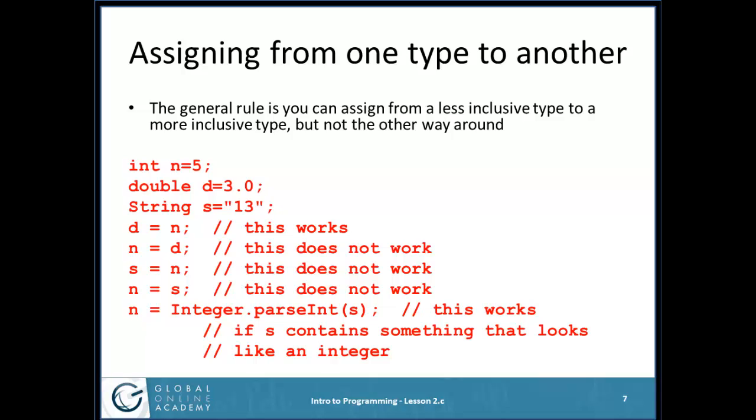If I do d equals n, this works. I can take an integer and move it into a double. If I do n equals d, the compiler will tell you, sorry, I can't do that. I cannot stuff a double into an integer. If I do s equals n, it'll say, nope, you can't put a number into a string. If you do n equals s, it'll tell you, nope, I can't put a string into a number. Those three won't even get past Eclipse.